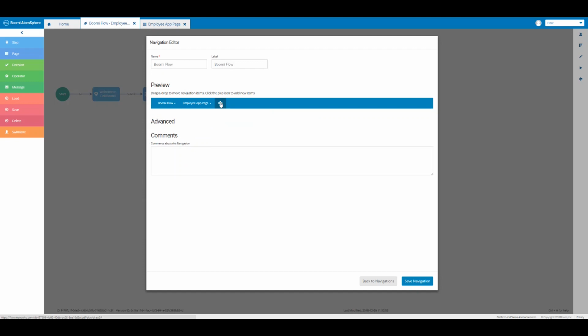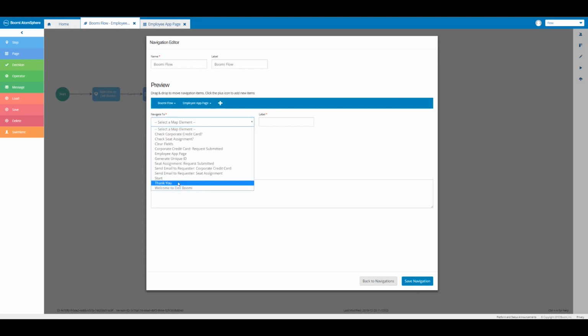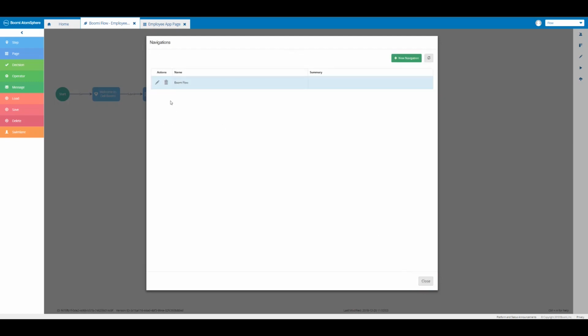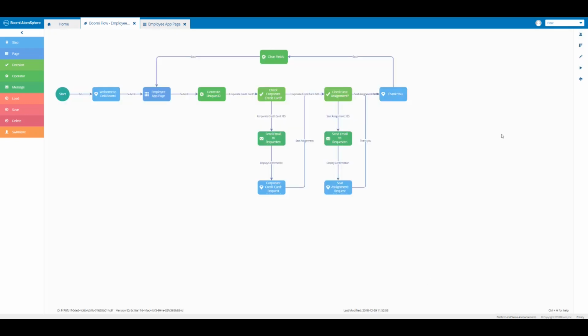And then I'm going to click on the plus sign next to the employee app page again. And then the map element I'm going to find is my thank you step element. So I'm going to click on that. And we can leave it as thank you, click save. So here we have our preview of what our navigation will look like in our employee app. So I'm going to click on save navigation. And then here's our navigation. So I'm going to close this window. And then I'm going to click on the publish icon.